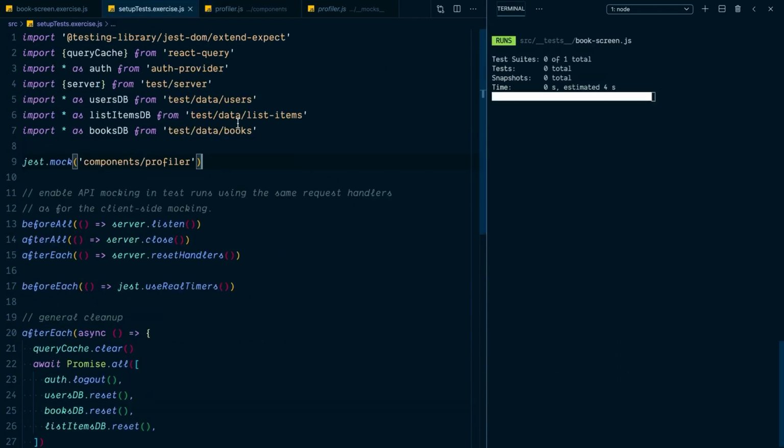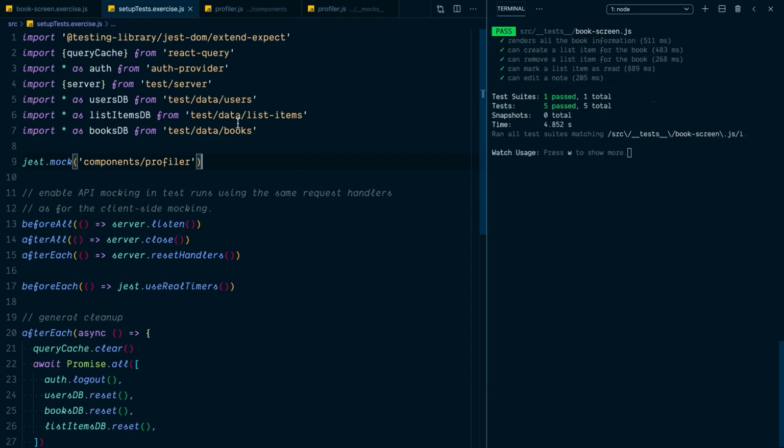And with that, let's just make sure this is going to work out. And voila, our tests continue to pass, and we don't have to worry about setting that interval or rendering that profiler component.